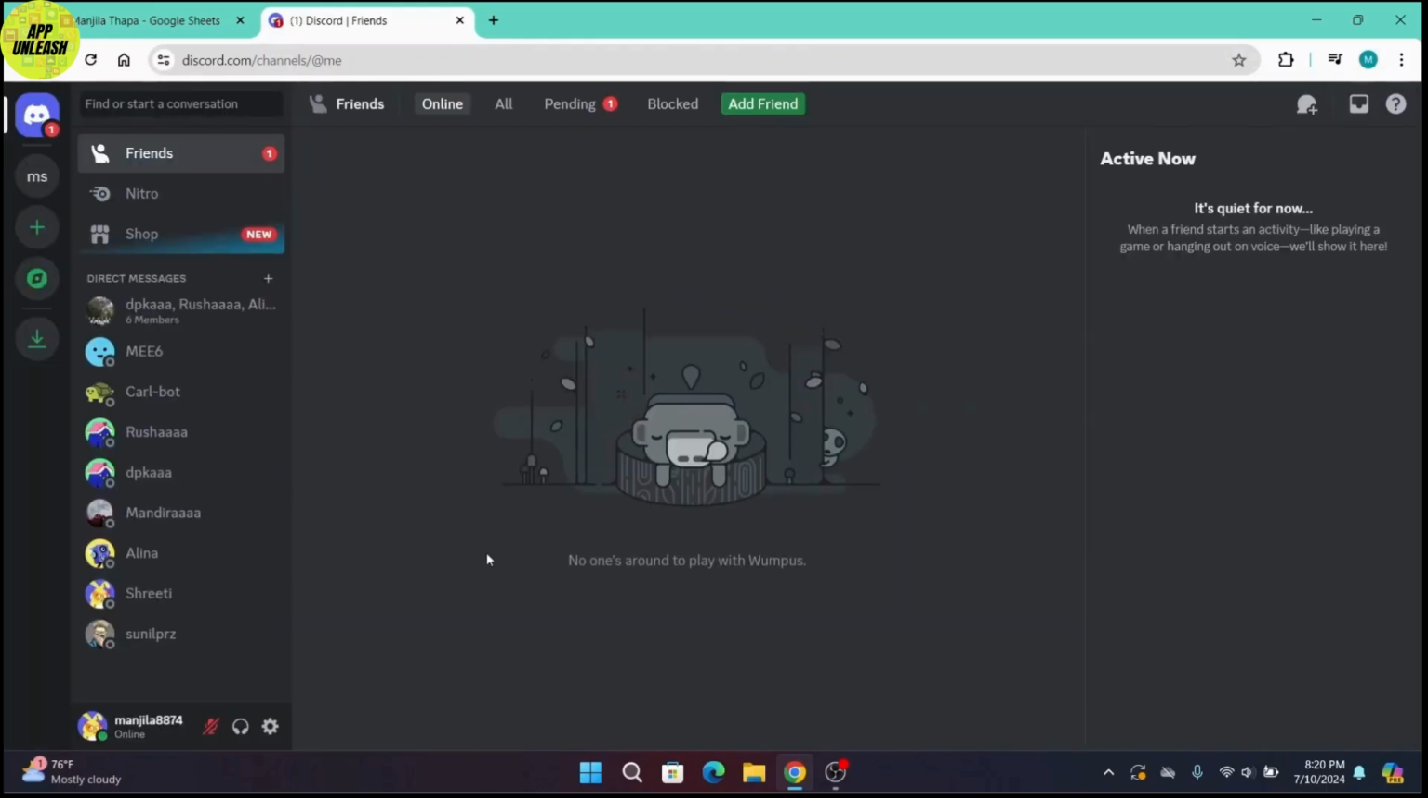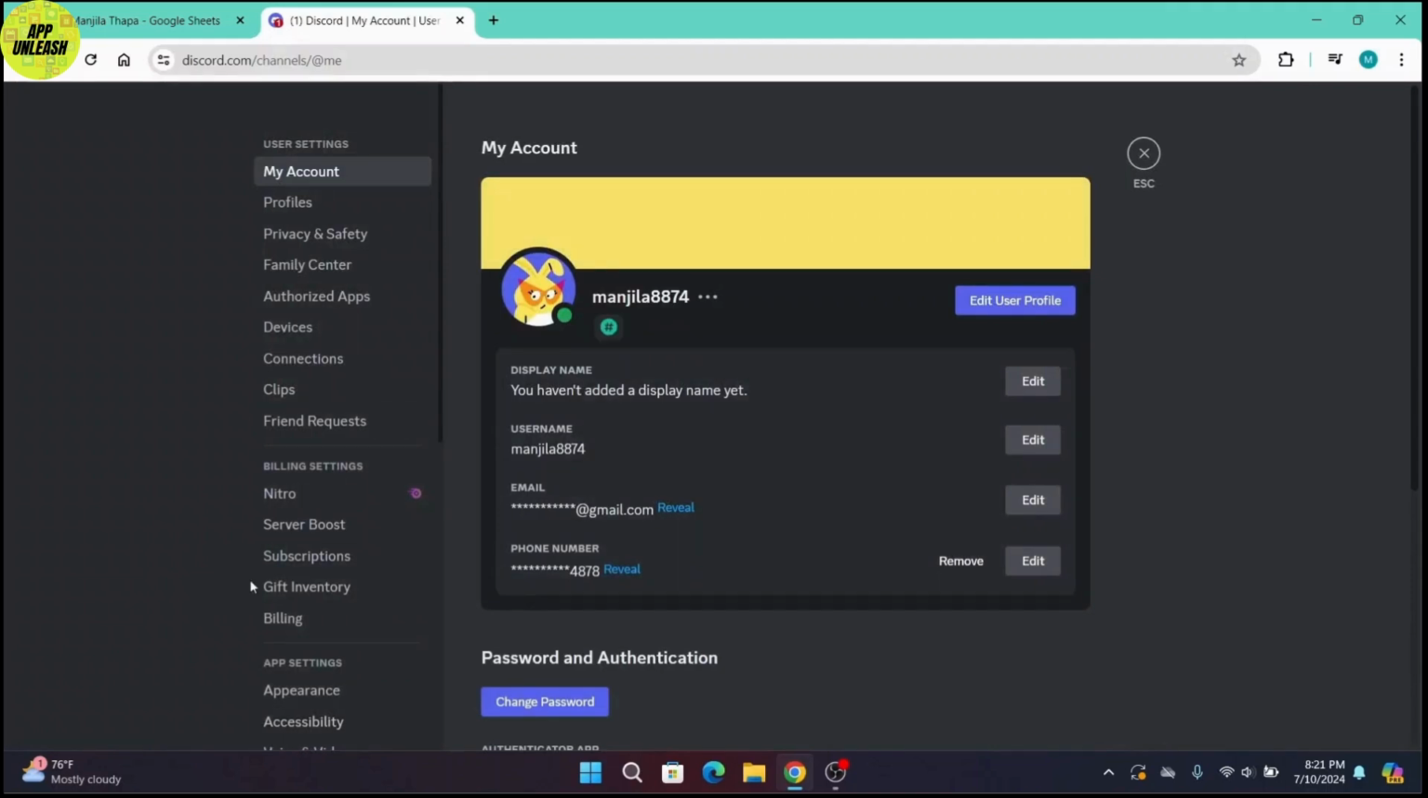Now another way to find friends in Discord is to copy their user ID and then simply use discord.id to identify the username. So for that, what you have to do is you should have the user ID of your friend. Suppose I will go with my own ID. Click on this settings icon right here. Here in this section, click on this three dot icon and then click on copy user ID.